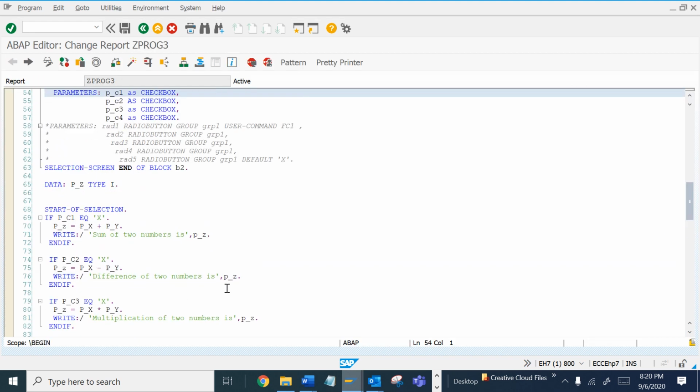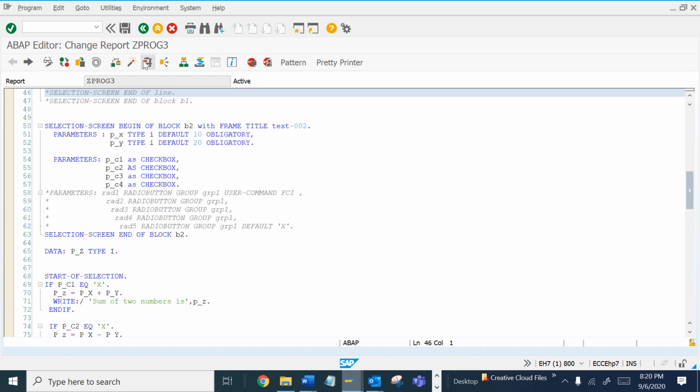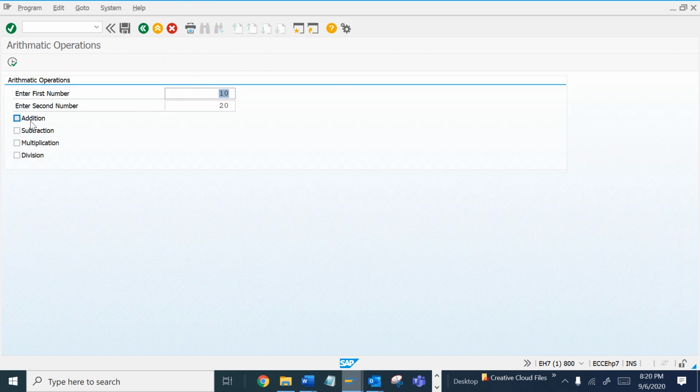Now my second requirement is, if I select this checkbox, I want to see a pop-up saying, as information, this checkbox is selected, or if I uncheck this checkbox, I should display a pop-up message saying this checkbox is deselected. So let's do this requirement.